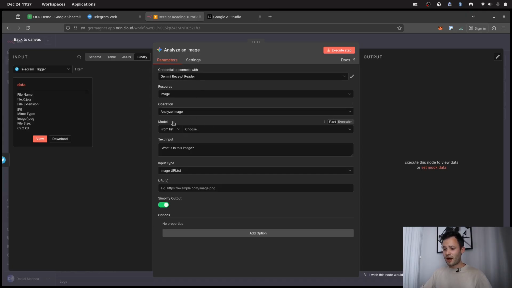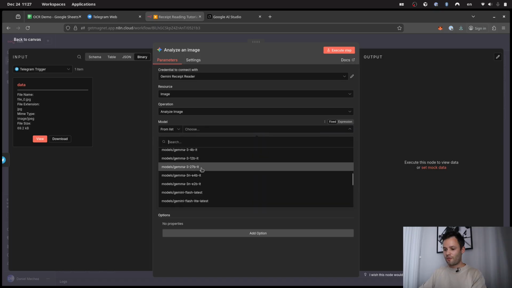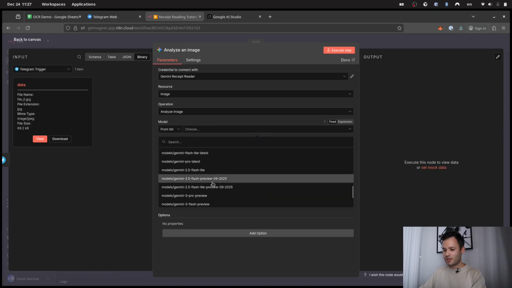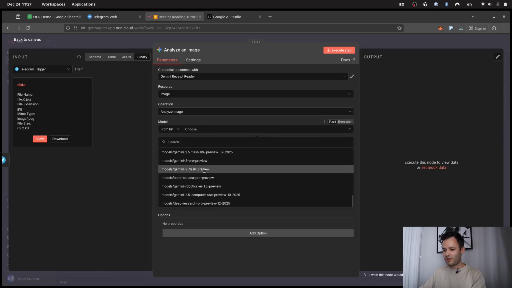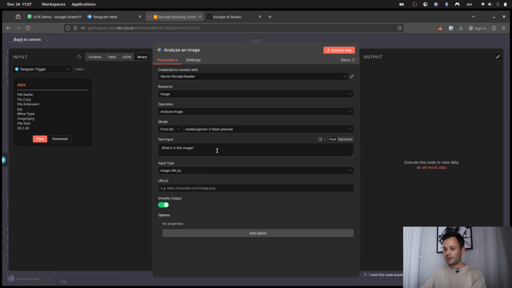So now we just got to select the model. For this one, we want to use the Gemini 3 Flash Preview over here. This is the best one at the moment for reading receipts. So we're going to click on that.